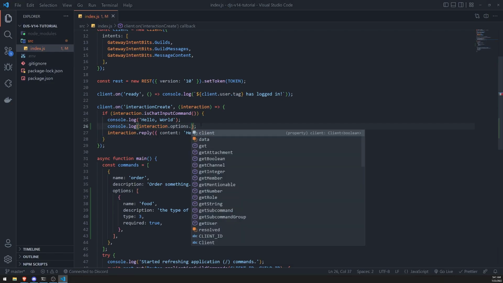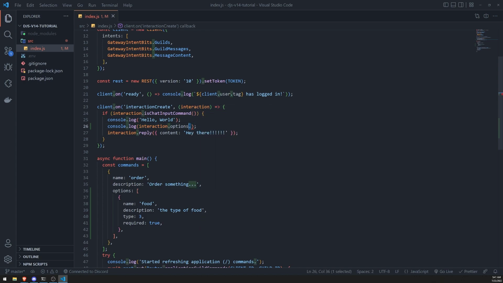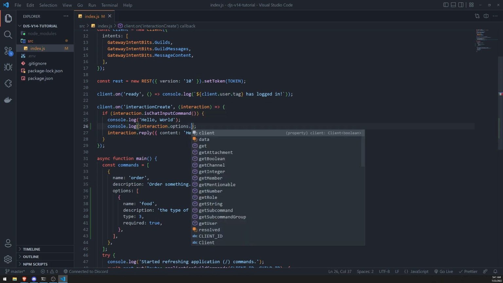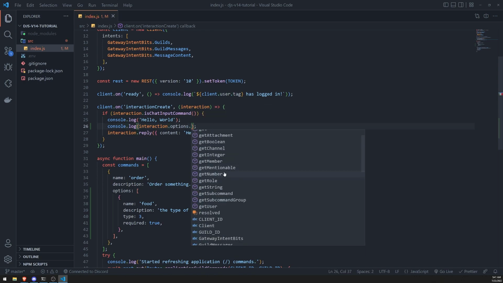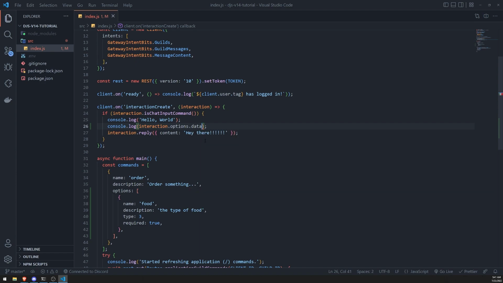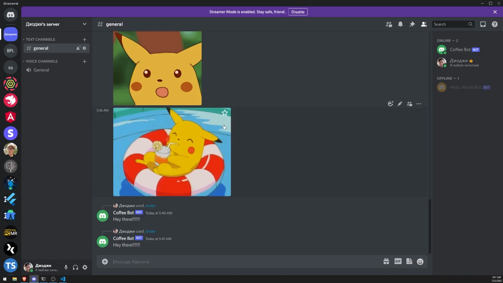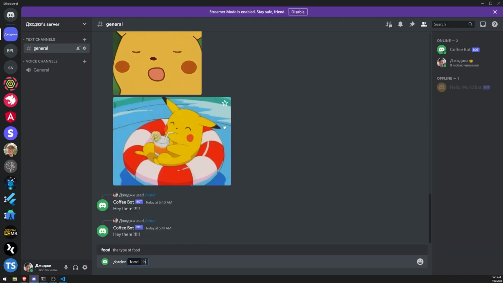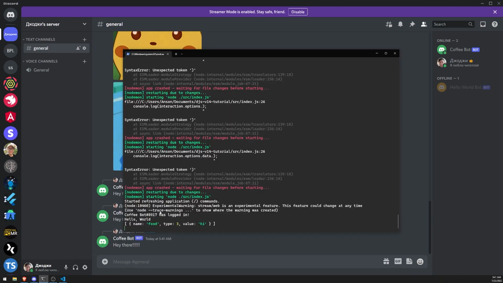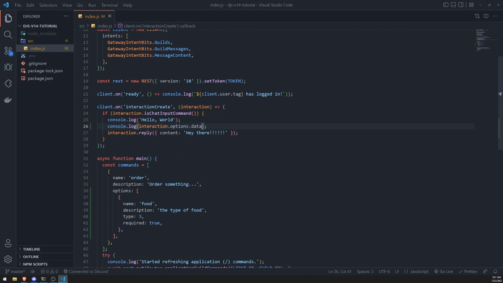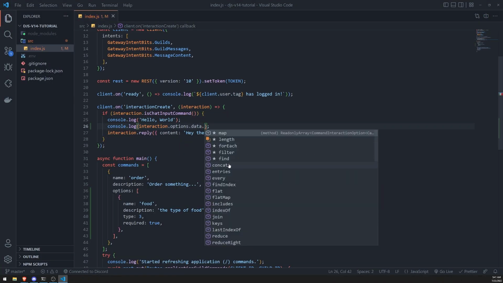If we were to reference the options property, and hit dot, there's a bunch of different methods that you can call. You can also reference the data property. If I were to type hi, you would see that it would give me this array, but it wouldn't be type inferred. So it would be an array, but then you would have to do a bunch of JavaScript magic to actually get the value.